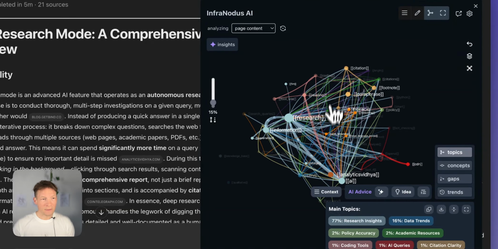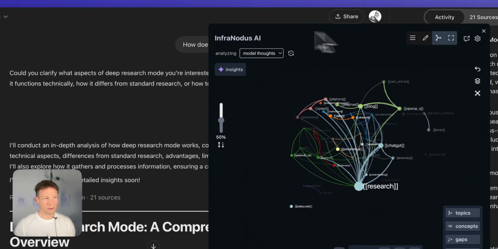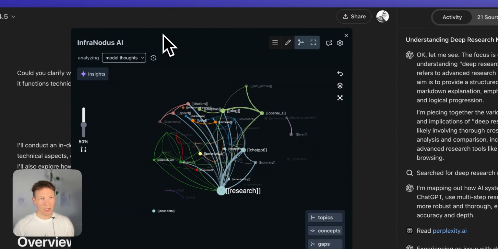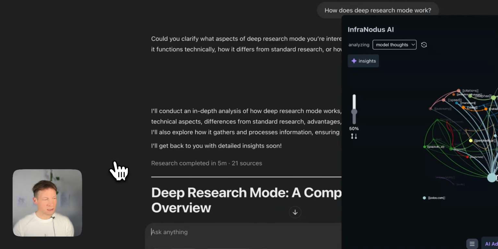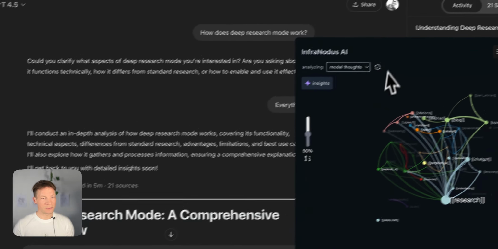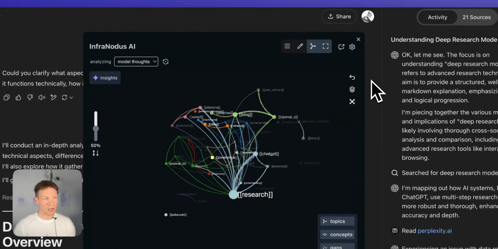Another thing that I want to demonstrate is that you can actually analyze the thinking process of the model. So that's very interesting, because both models, when they're in the deep research mode, have this option that you can actually see the research itself. So if you click here, research completed, then it will show you a tab on the right that shows you how the model was thinking.